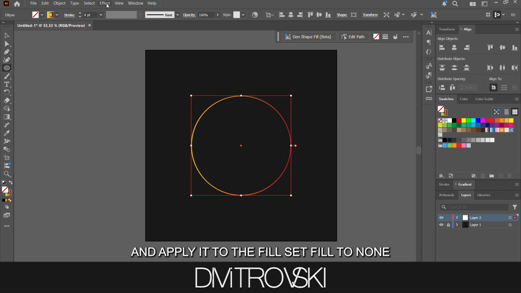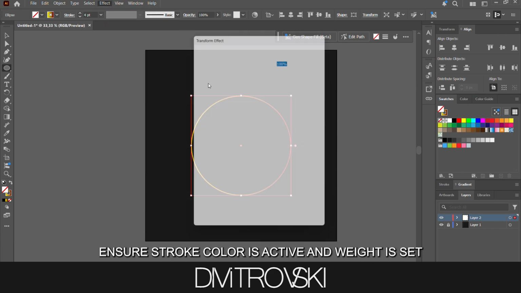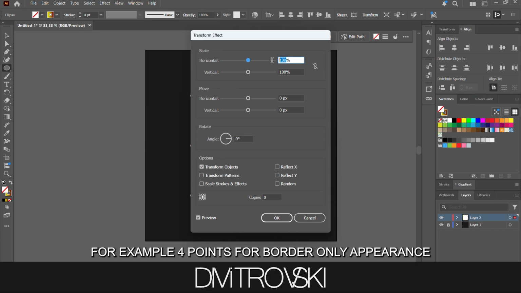Set fill to none. Click the red slash. Ensure stroke color is active and weight is set, for example, 4 points, for border-only appearance.